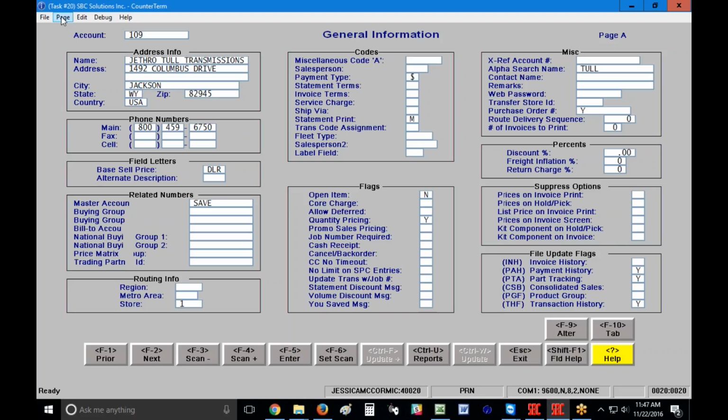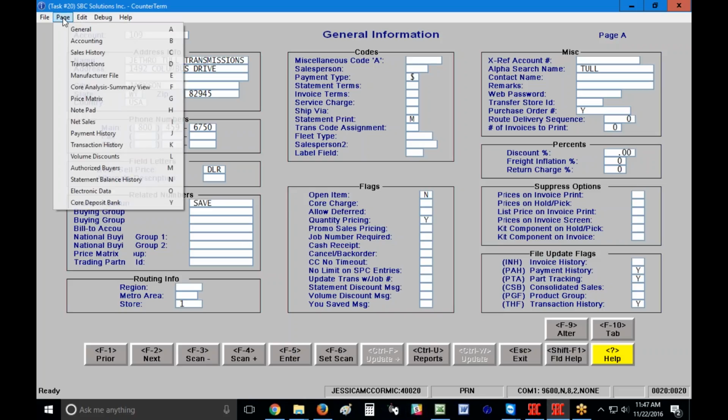In the upper left-hand corner, there's a button that says Page. If you click on that, you're going to see that listing of all of the pages within your AR. This is a listing of all of the pages per customer. So you have all of these pages available for every customer in your AR. You can access this information by clicking on Page and then clicking on the page up here. You can click on the letter over here on the right, or you can escape out and use the menu buttons. So you can access this information in a number of different ways.